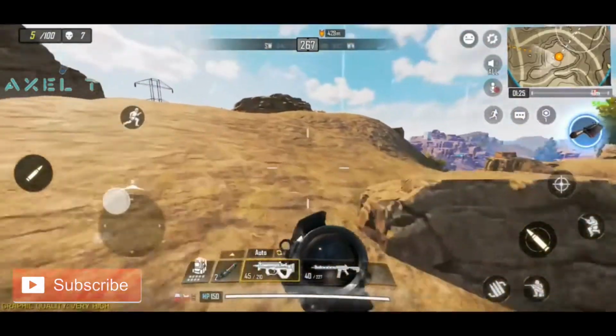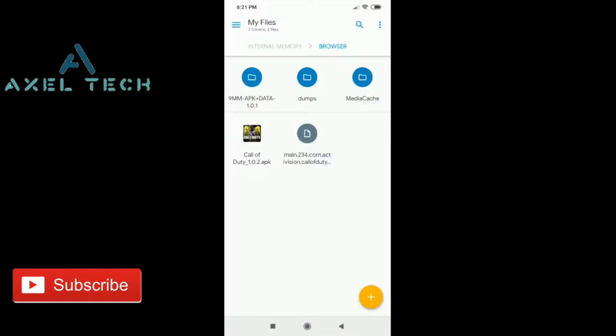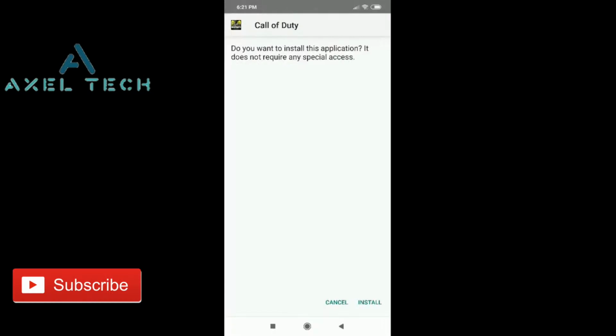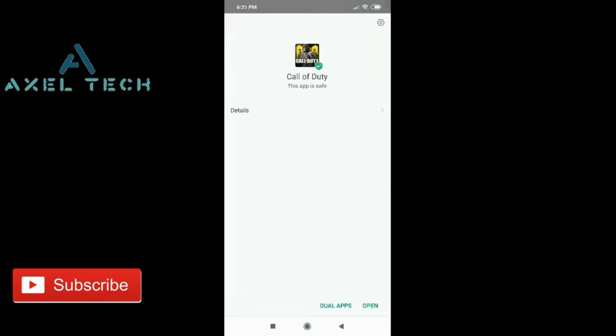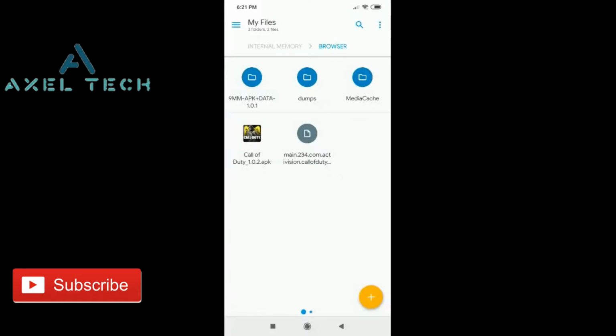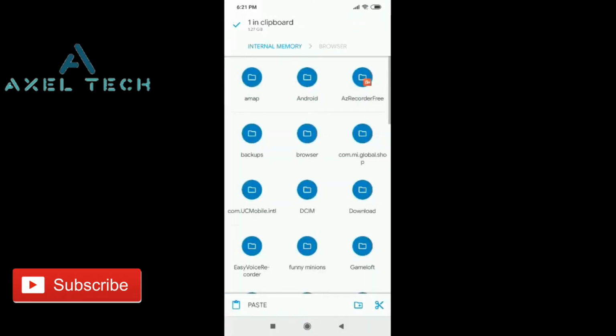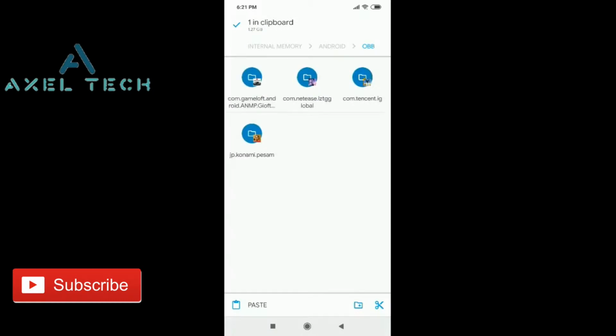To install this game, you need to download the APK file and the OBB file that I'm going to link in the description below. The first thing you have to do is to install the APK file on your phone, as I'm doing right now. Then you are going to need to replace the OBB file or the data file in the OBB folder, and you'll have to rename it with the right name that I'm going to type right now.